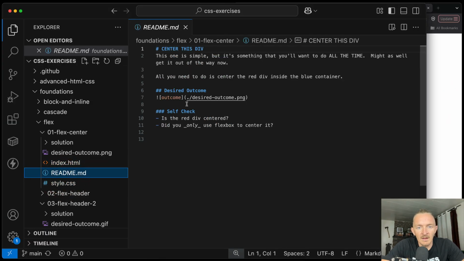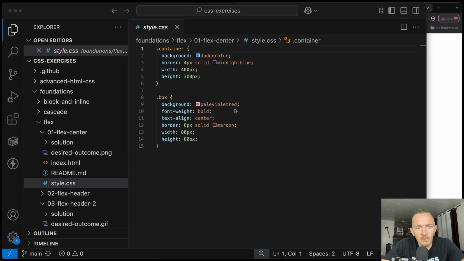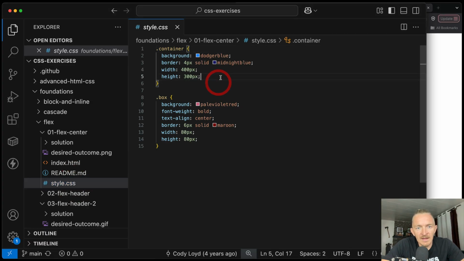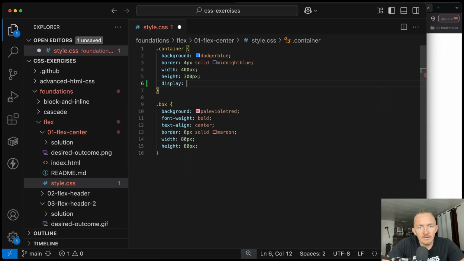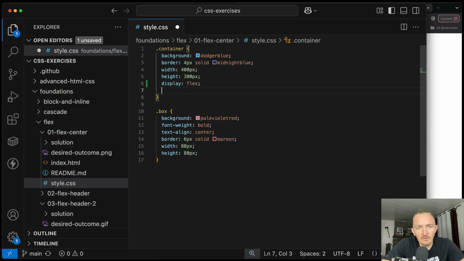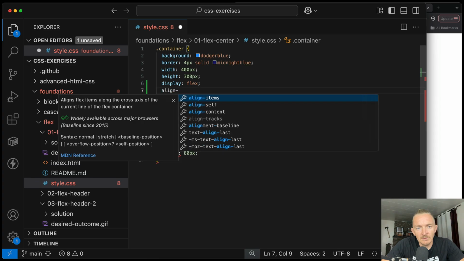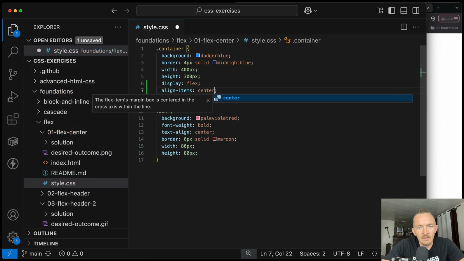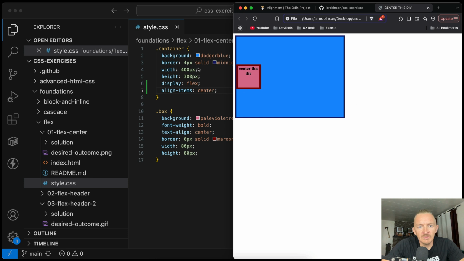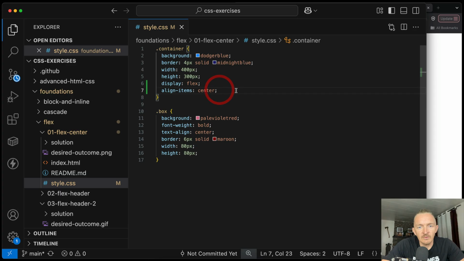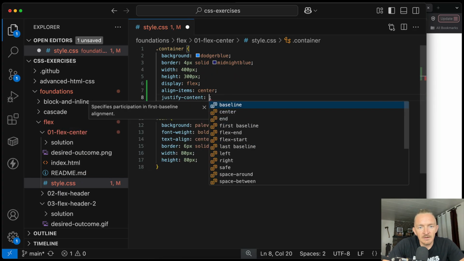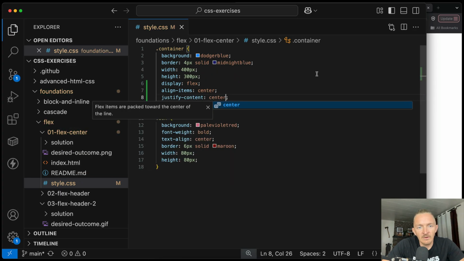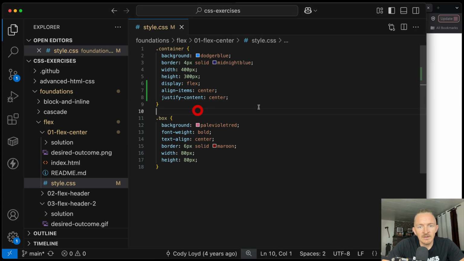So if we go back to README, is the red div centered? Did you only use Flexbox to center it? So for this one, what we're going to want to do is go to the container, and we're going to want to add display as flex, and that makes it so that we're using Flexbox. And then we're going to do align items, and we're going to do this in the center. So now if I come back over here and I refresh, we see that it's aligned towards the center. But we want to align it horizontally in the center too. So for that, we'll use justify content, and then we'll move that to center. So now if I save this, refresh, we see that the div's in the center.